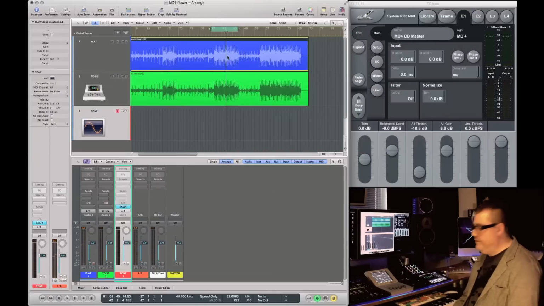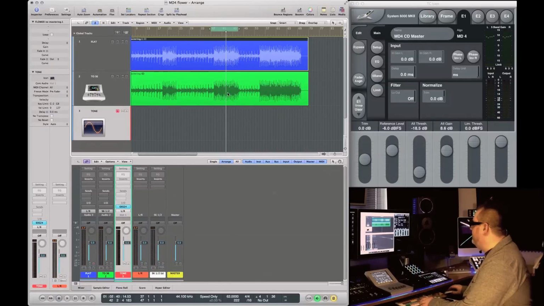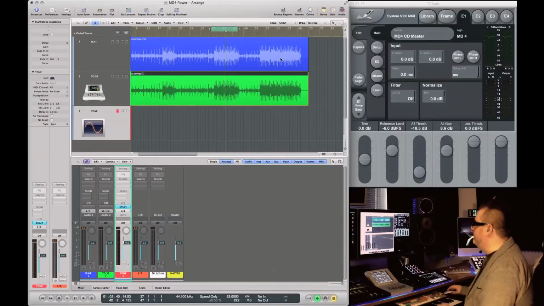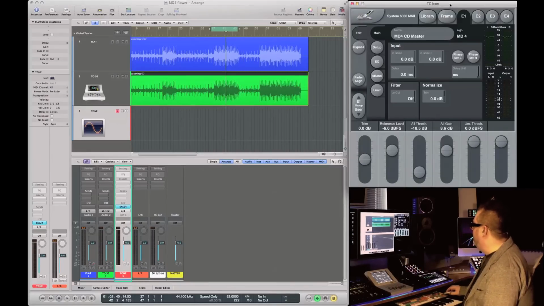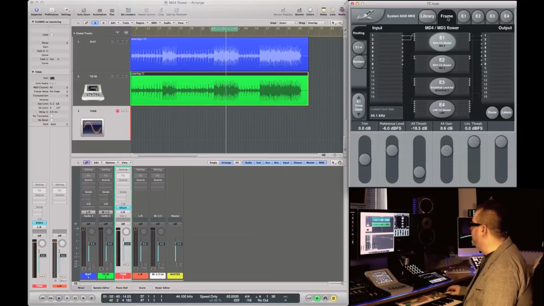Okay, that's the original. Now this is the same original file, now being routed directly through the System 6000. On the frame page of the System 6000, I'm showing you on screen here, running concurrently with the hardware, the software version of Icon. So for the purposes of these demos, you can actually see screen grabs of what's going on.